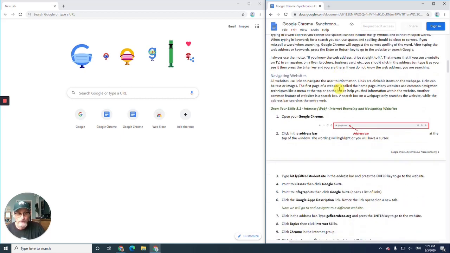I always use the model: if you know the web address, drive straight to it. In other words, if you look at a business card, you shouldn't land in search results. I have a lot of students where I'll say, let's get to msn.com, and all of a sudden they have a big old list of search results, and I'm like, whoa, why did you get that? Because they clicked something weird in the address bar.